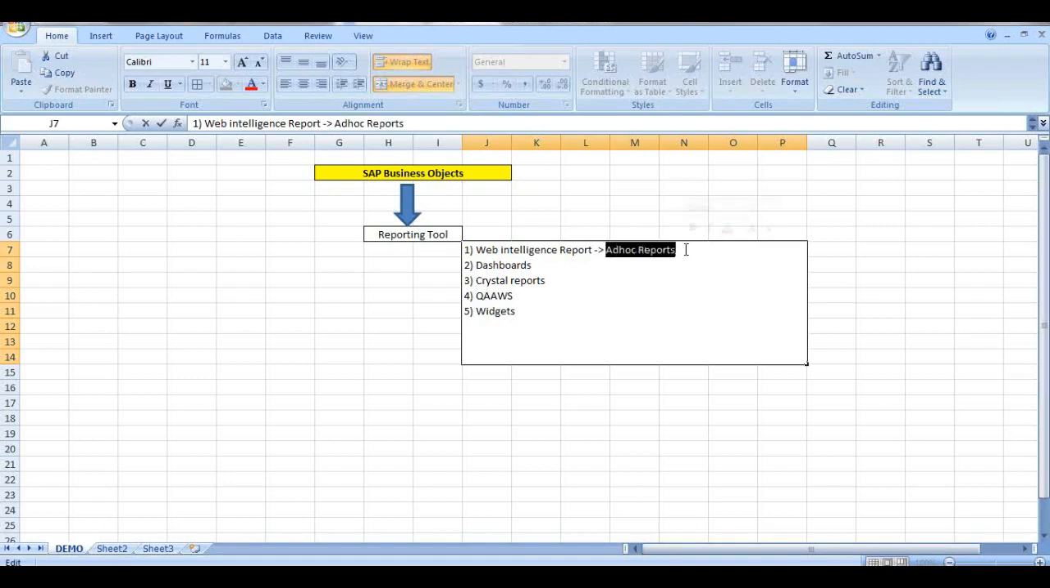Ad hoc report means end users, the business users, themselves can develop the reports on their own instantaneously as per need. A person who does not have any technical knowledge, who doesn't know anything about the tool, can also develop the report on their own on a need basis. That is the beauty of Business Objects. That is the reason BO is providing one of the ad hoc reporting formats called Webi.